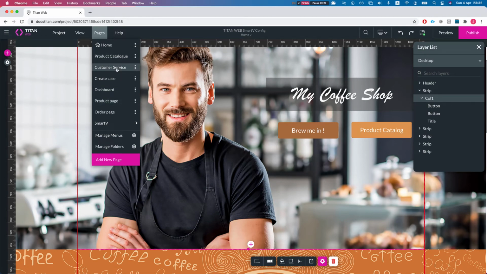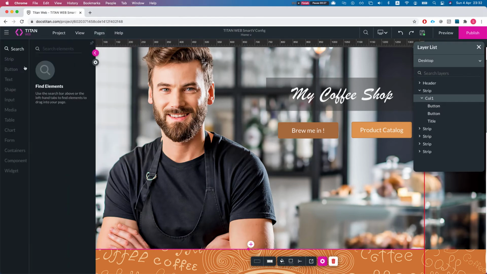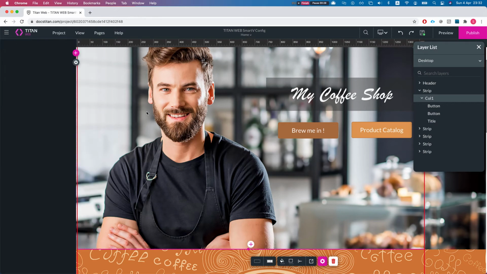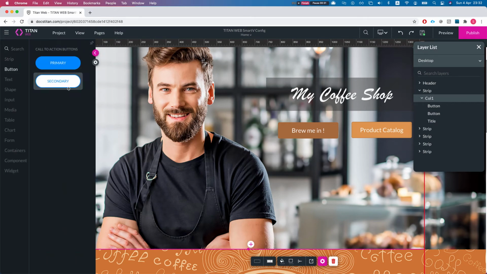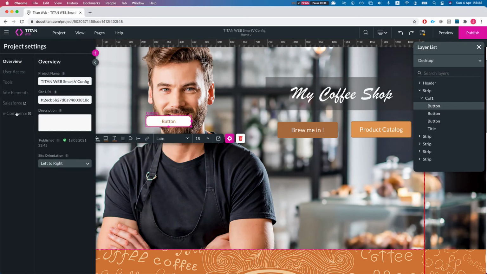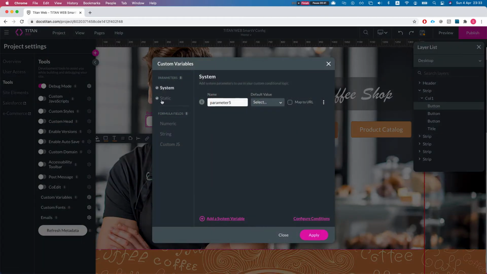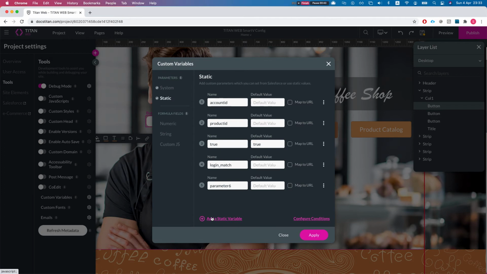So we have a few pages here on this demo project, and what we will do is, let's add a button. So we'll select secondary, that's fine. And our next step is to add a variable. So a project variable, we'll do static. We'll call this page ID to redirect to. Perfect.